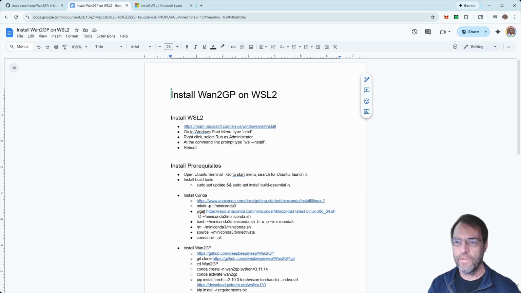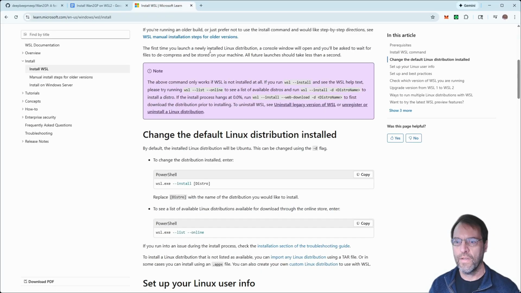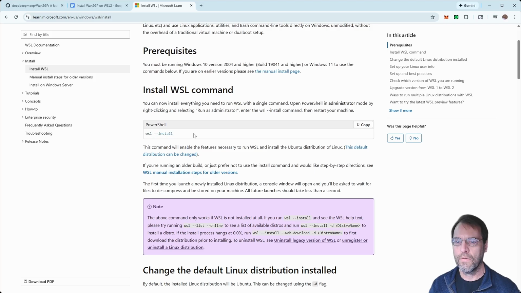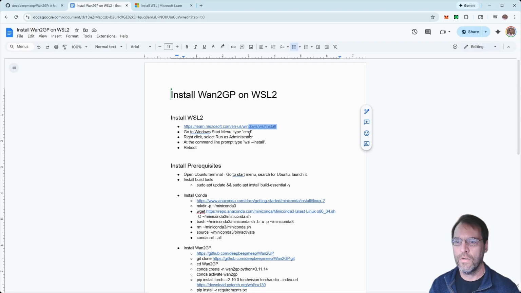If you've never heard of WSL2, this basically lets you run Linux binaries on Windows itself, and it's pretty seamless. It sounds like it would be complicated to set up, but it's actually really simple. If you already have WSL2 installed, just skip this step. But if you don't, you can go to this page here, which tells you how to install it. I summarized it and told you exactly what you need to do.